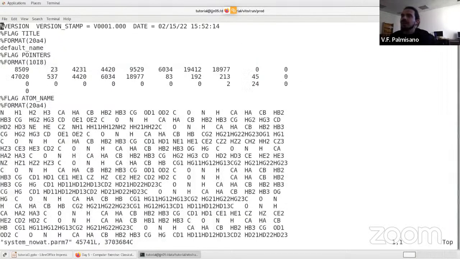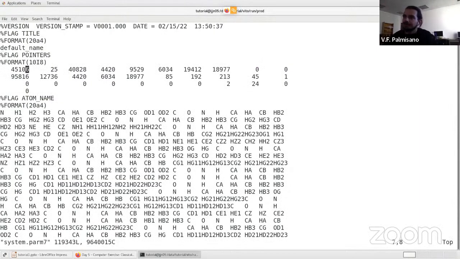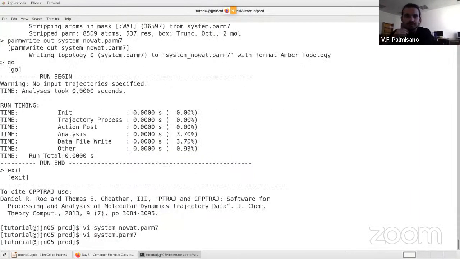So now, for example, we see that this topology has a total number of 8,509 atoms, which is protein plus molecule, while our normal system is with the water. If this was the answer, good, otherwise we can discuss. I can give you my email, because maybe I did not understand the question.